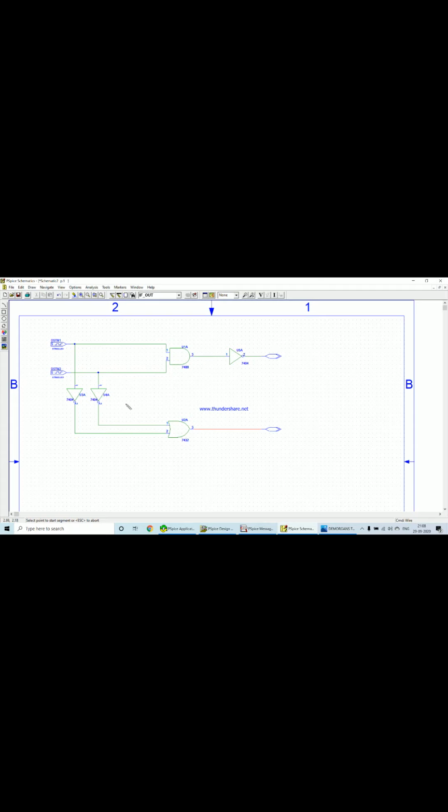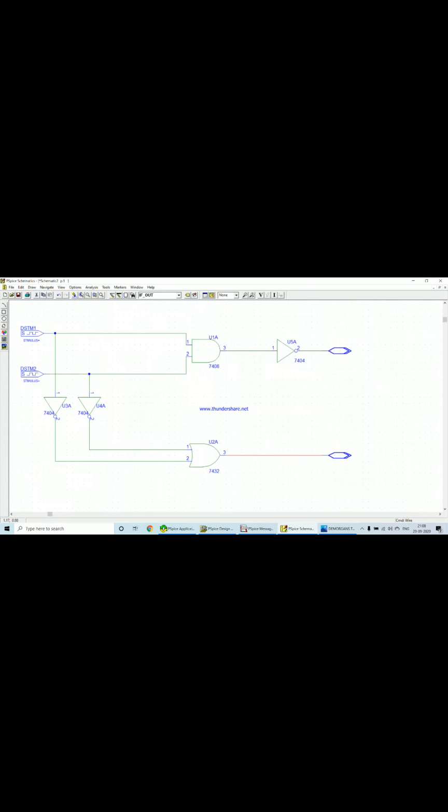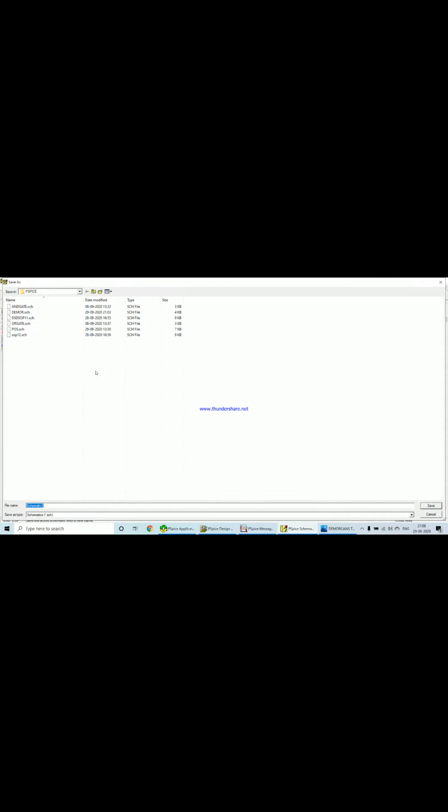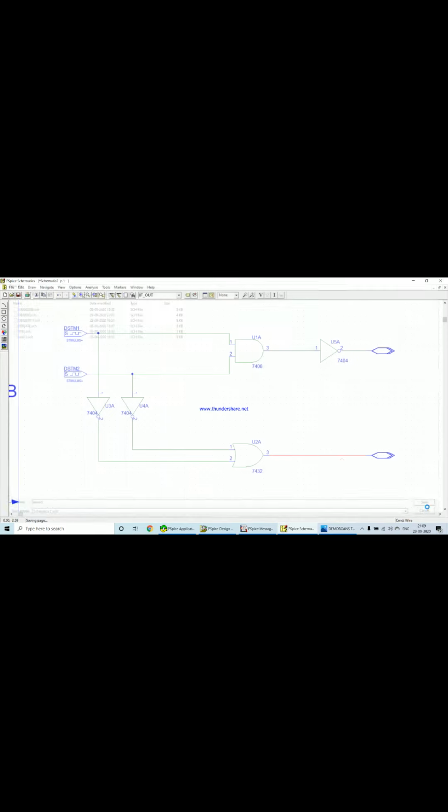Now my job is, wiring is over. Let me zoom in. My job is to save it first. Save as, and give it some other name. It is De Morgan only, so you can give the name as DMOR 2. Earlier it was DMOR 1, now it is DMOR 2. Press save, so you have saved the file.